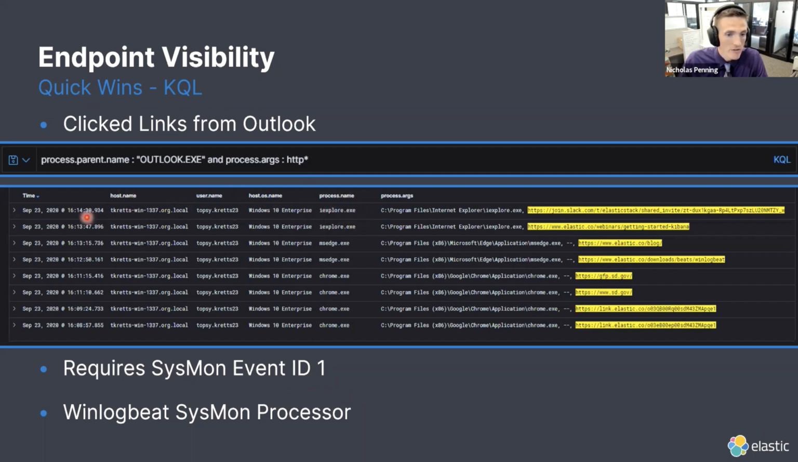I don't show it in here in the field, but the parent process name was outlook.exe, and you can see it here in the filter. So all I care about is if the parent process is Outlook and the process arguments contain HTTP. And what you can see here is, okay, Outlook spun up iExplore, or Internet Explorer, and it passed it this URL. And I've got a good example on this machine where they clicked multiple links. I did a demonstration where I used different browsers to show that it works with Internet Explorer, with Microsoft Edge, and with Chrome.